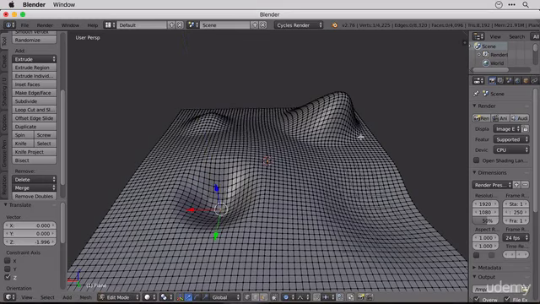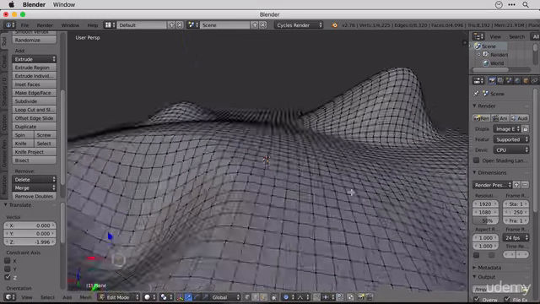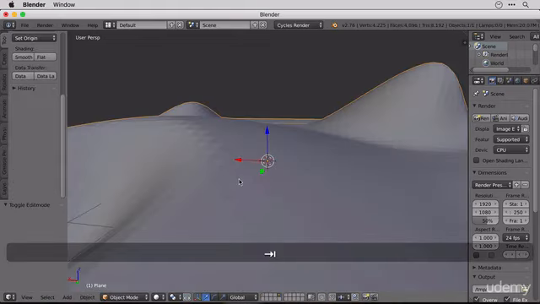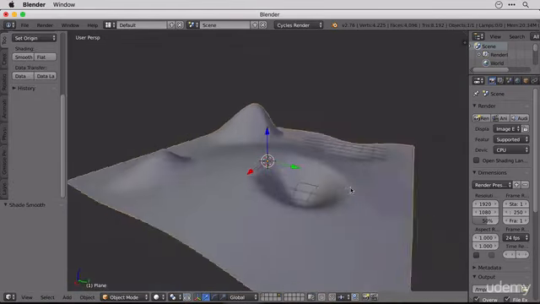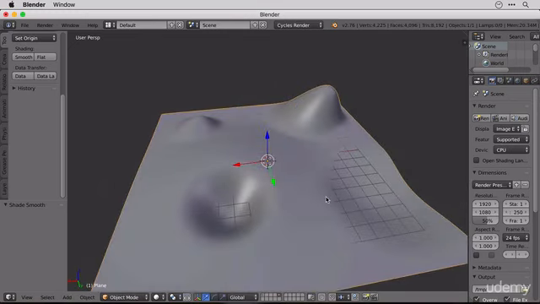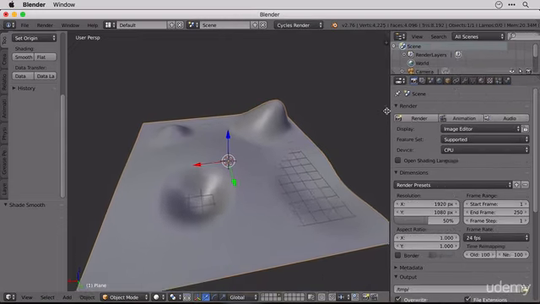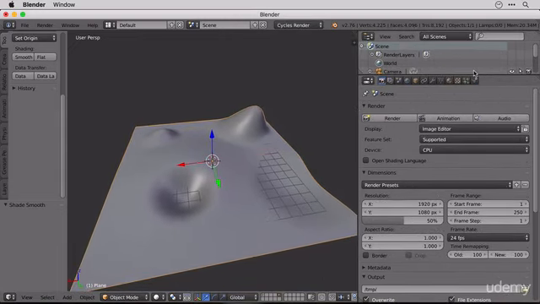There we go. So lots of geometry going on there. A lovely smooth terrain. In fact, it only will be smooth if I turn on smooth shading. So there we go. We've got a basic terrain that now we can start putting our mesh objects on. So let's start by adding a particle effect to this ground plane.